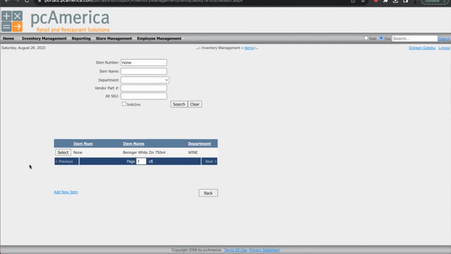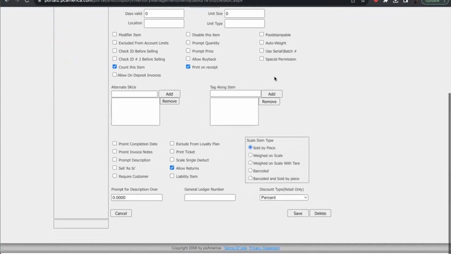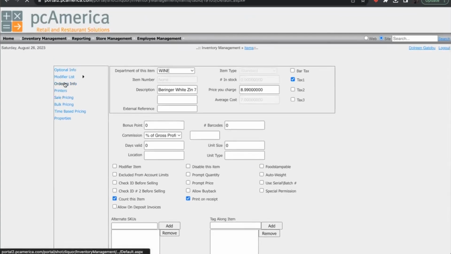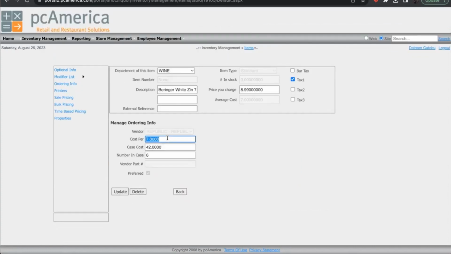If you want to edit the selected item, just click Select. For example, cost has been changed. Go to Ordering Info. Edit the information of the item. After editing all the information that you need, just click Update and Save.